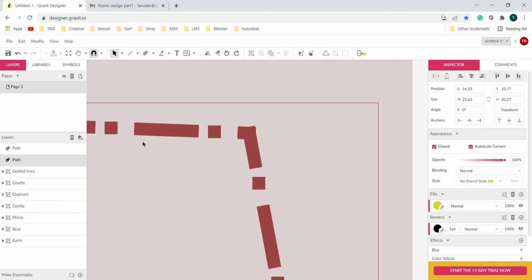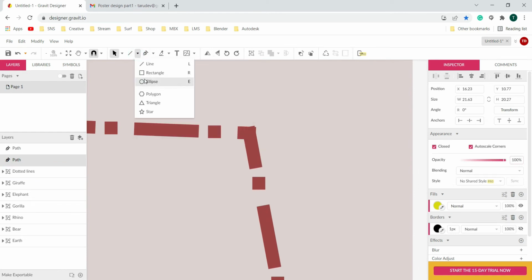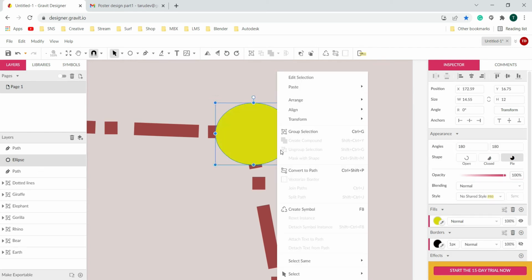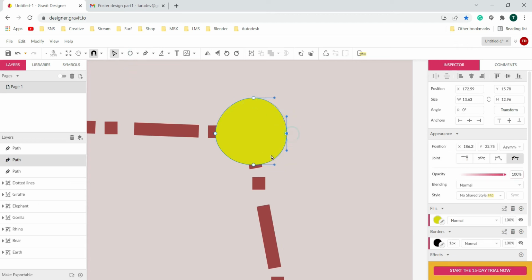Let's move ahead, and for this I'm not going to use the pen tool. Maybe I can work with the ellipse. So I'm going to create an ellipse like this, a random ellipse, and I'm going to convert this to a path so that with the sub select tool I can modify its nodes. And change its color.